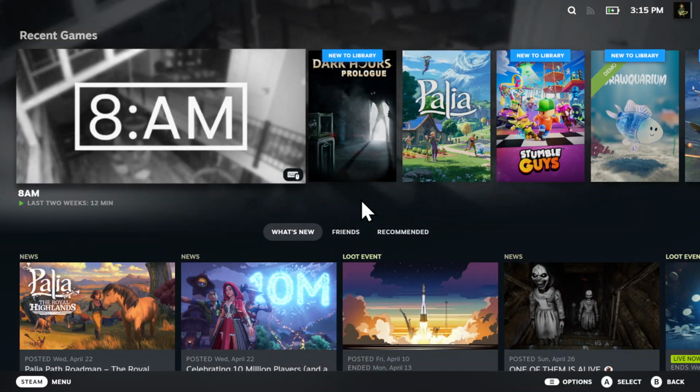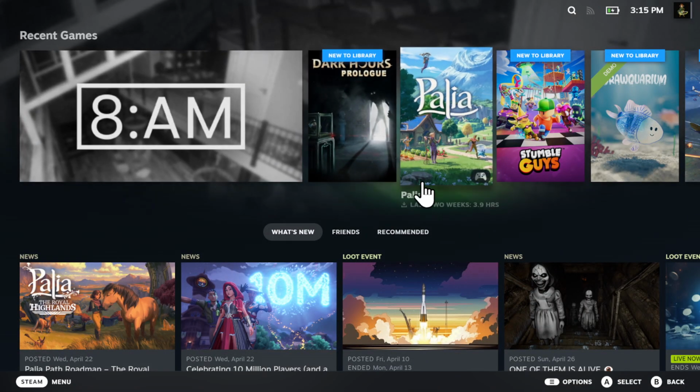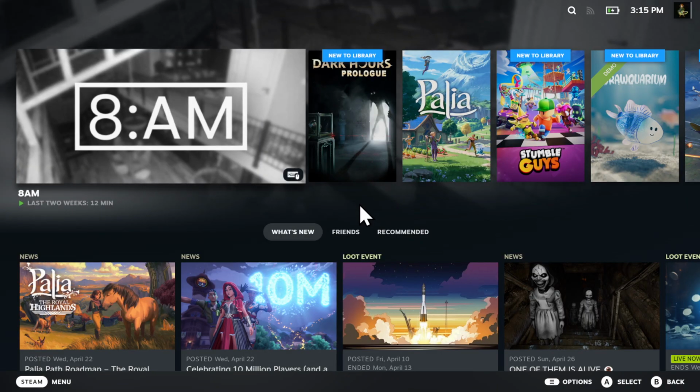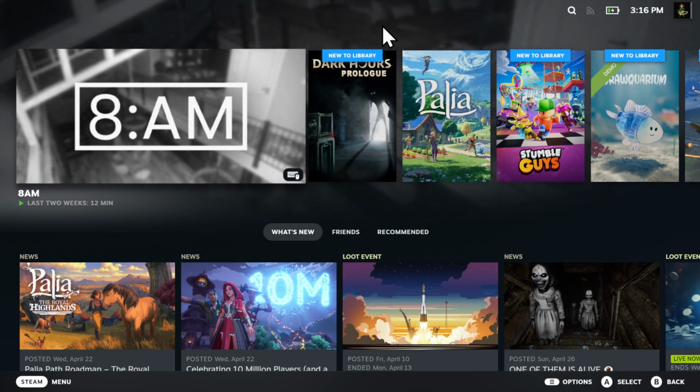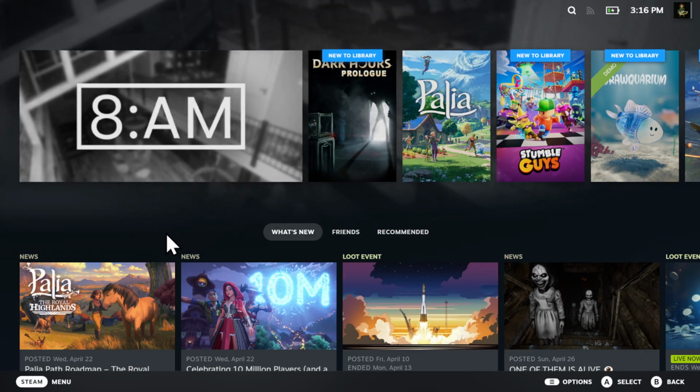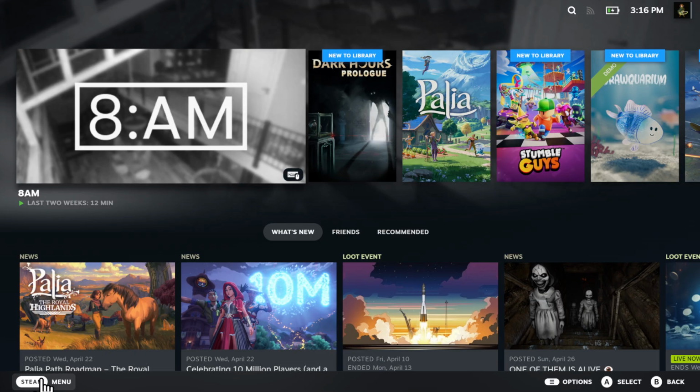In today's video, I'm going to teach you how to exit big picture mode on Steam. So the first thing I'm doing here is opening Steam and making sure I'm currently inside big picture mode. Once the big picture interface is on screen, I'm looking down toward the bottom left corner where the menu option is located. This is where Steam keeps the main navigation controls for big picture mode.